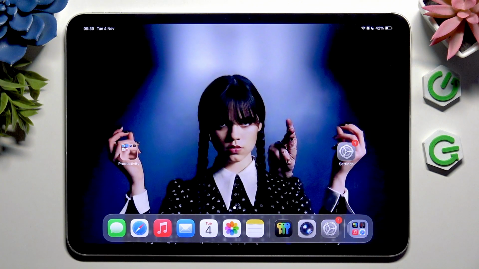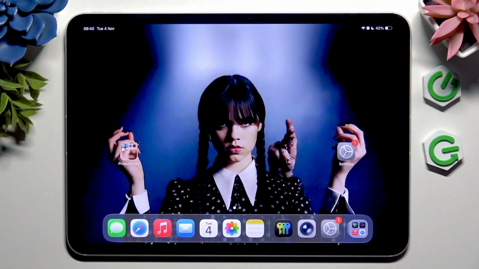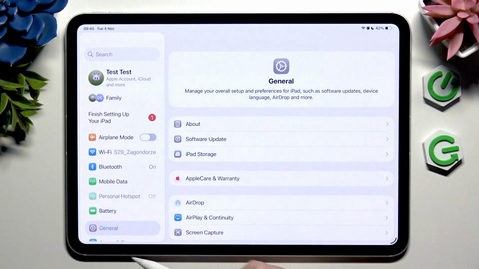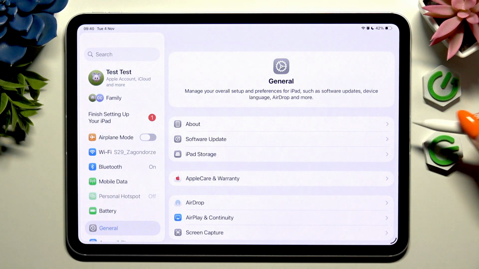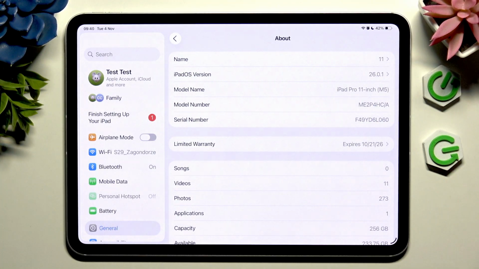In front of me is iPad Pro 11 2025 and today I would like to show you how you can rename it. First of all, go into Settings and tap on General section right away if it's not already on. Then tap on About and select Name available at the top.